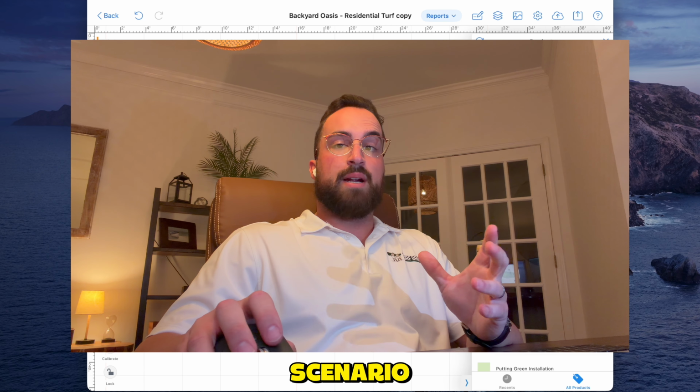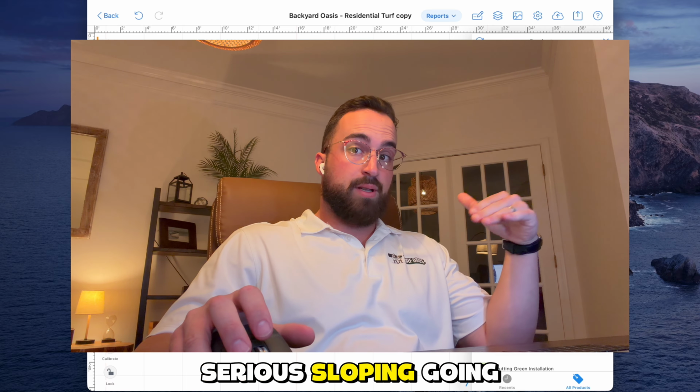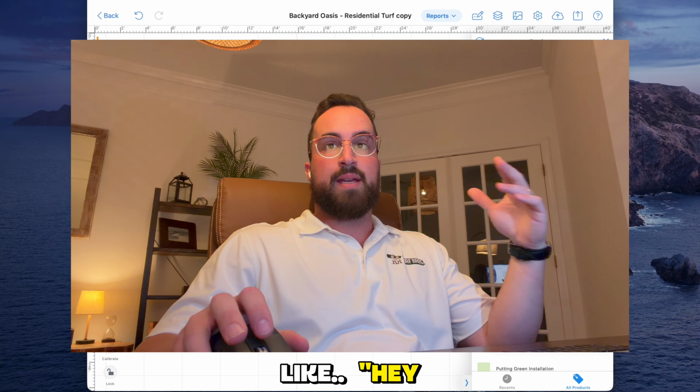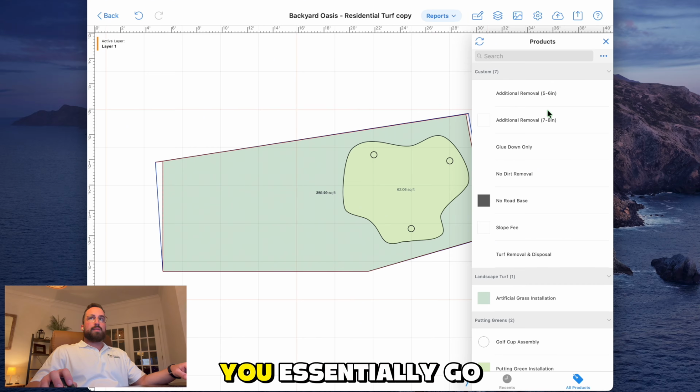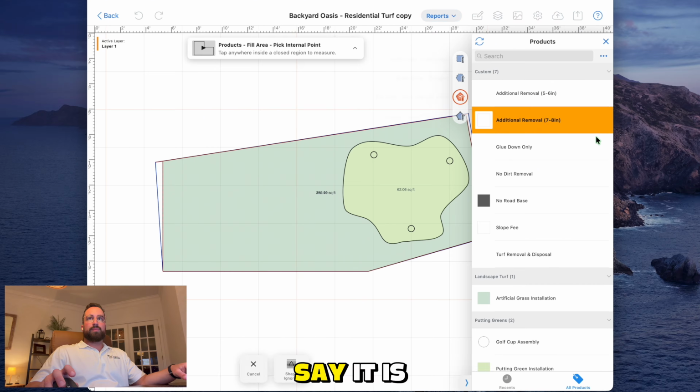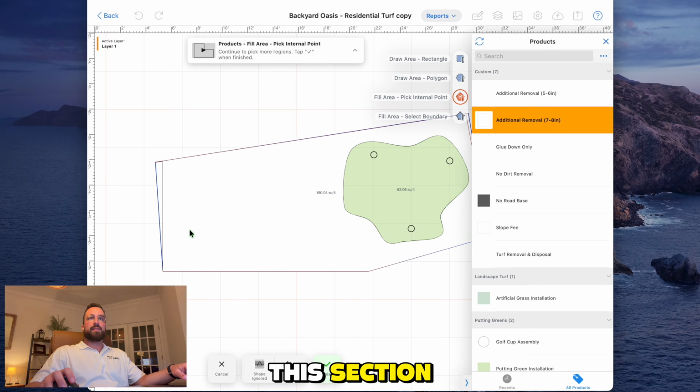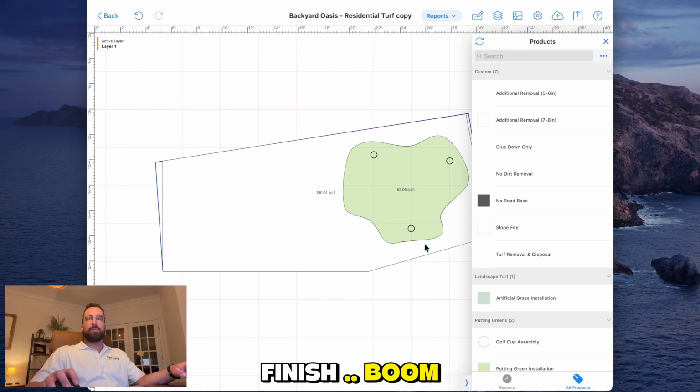Say there is a scenario where there's some serious sloping going on and the customer's like, hey, I want to grade all this out. I want a retaining wall. What you would do is you essentially go into additional removal. Say it is 7 to 8 inches. We'll add it in this section. Finish. Boom. It got added.